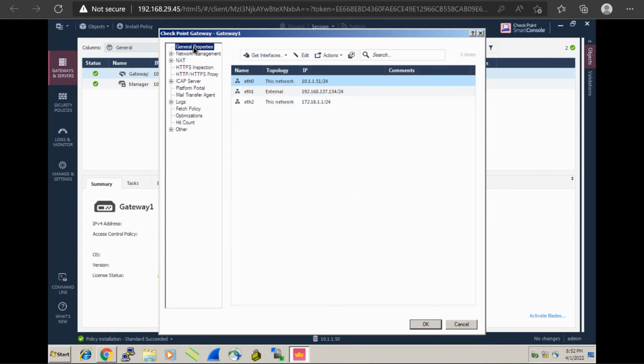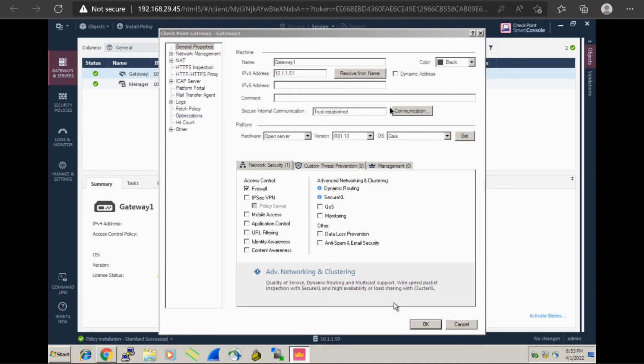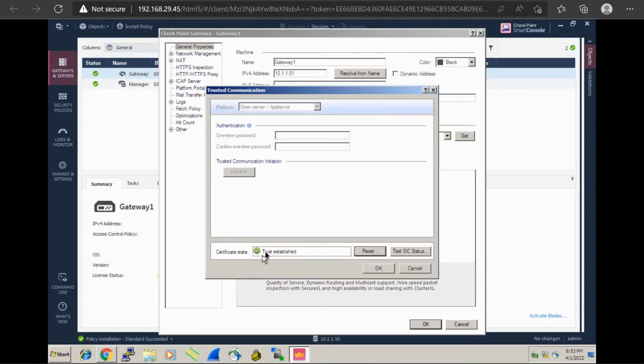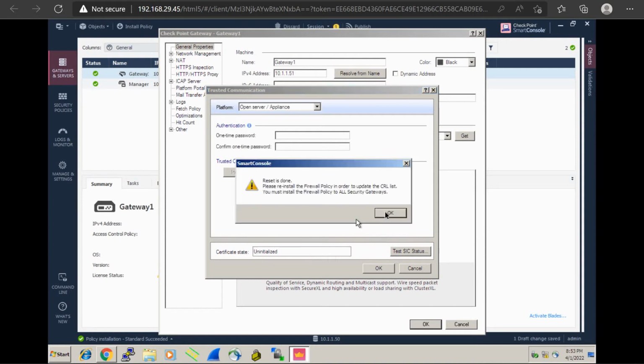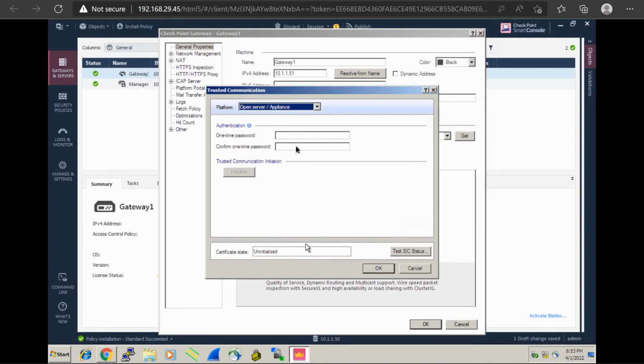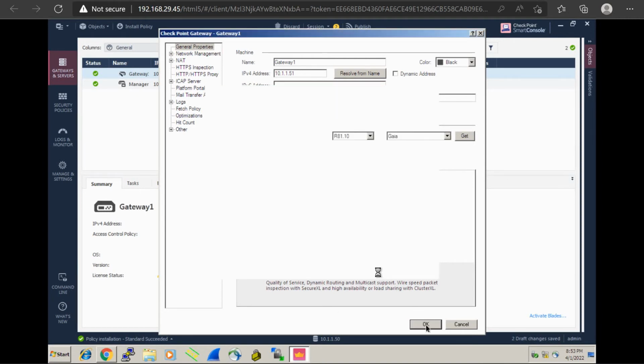So here, general properties, and inside the communication, you go here. You see the certificate state is trust established. Let me reset it. You see that it is uninitialized, which means there is no communication between the manager and the gateway. So we will add Cisco 123 here and initialize the communication. As we do it, now trust is established and everything will go smoothly.